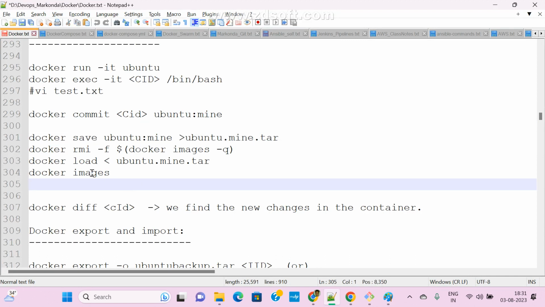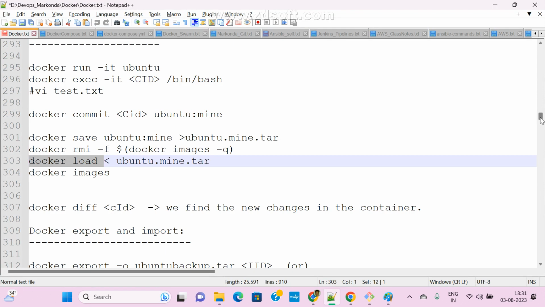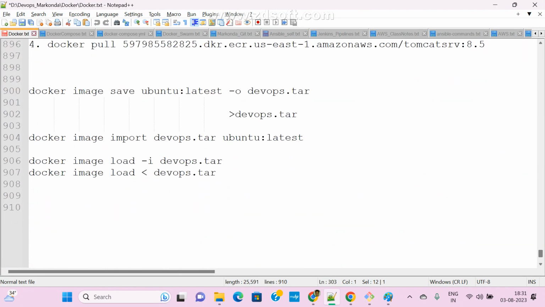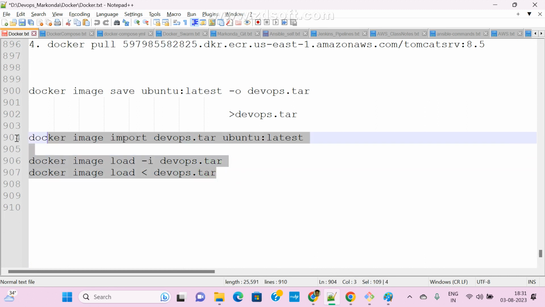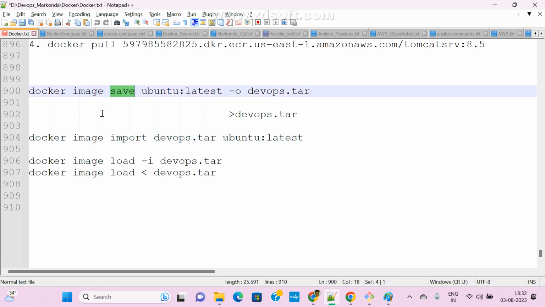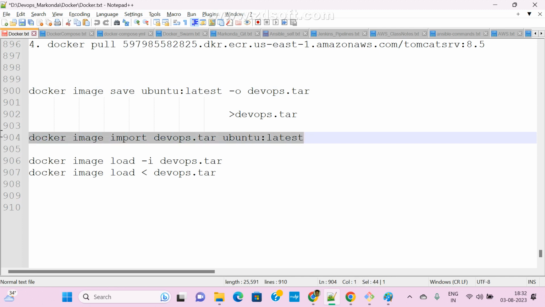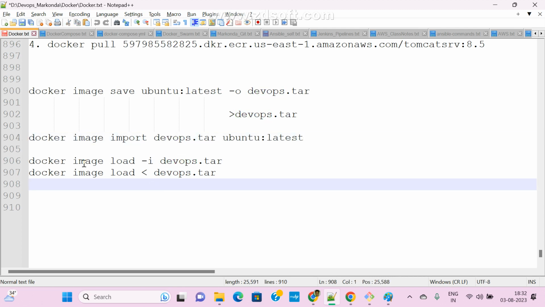Now if you want to restore, there is a load command, or we can also use an import command. Somewhere I also added it here. Now we can check it. Docker image import. I saved it with docker save directly, right? Docker image save also works. If you want to import, docker image import and your file name, your tar file name. Directly we can use load also. Both serve the same purpose. We can use import, or we can use load.